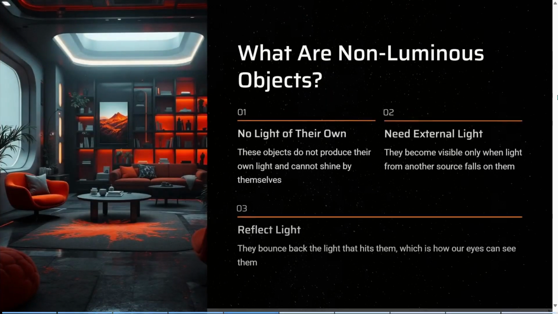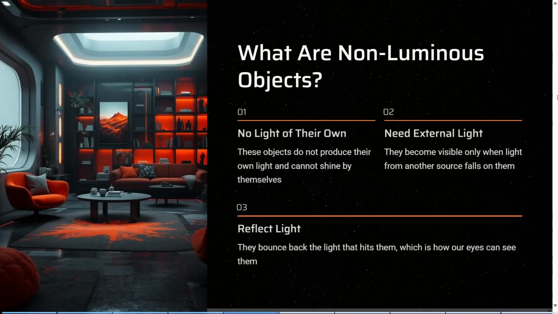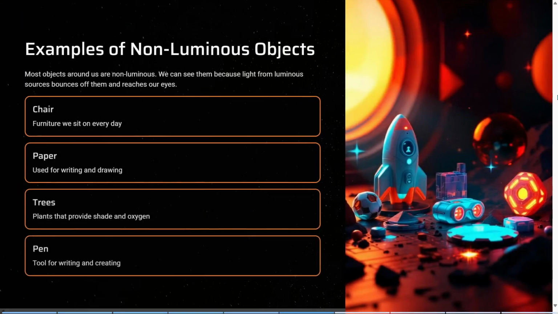Non-luminous objects. Not all objects produce light. Many objects around us do not emit their own light and are called non-luminous objects. These objects cannot shine by themselves. Examples of non-luminous objects: objects such as chairs, books, trees, and pens are non-luminous.